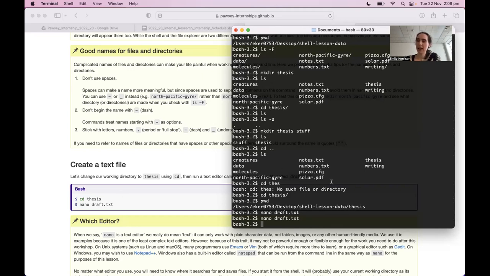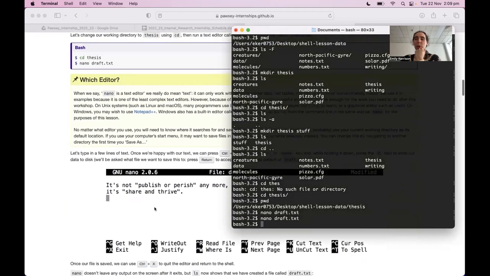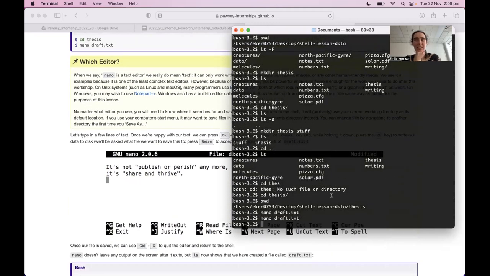So now we've got our draft.txt, our draft of our thesis, which is going to be filled with award-winning content, I'm sure. So there are many other text editors. You're probably used to using some sort of text editor with a graphical interface. There's nano, there's Vim, which David mentioned before, which is another one that's based on the terminal. And there are other fancier ones that obviously have graphical user interfaces that pull out of the terminal.